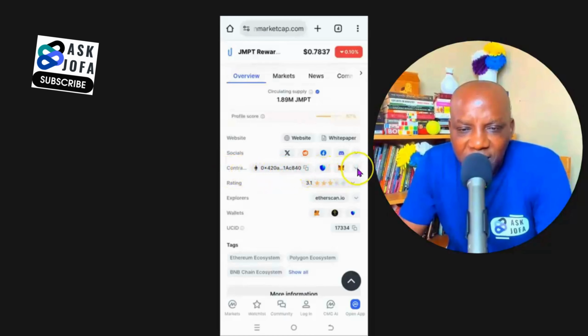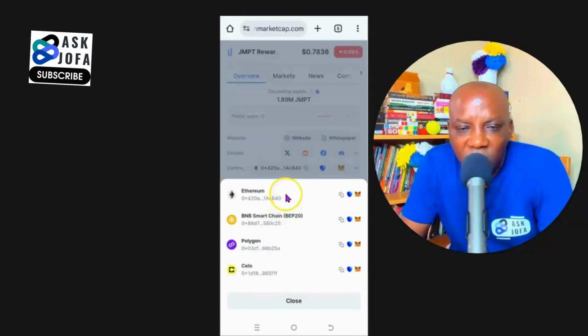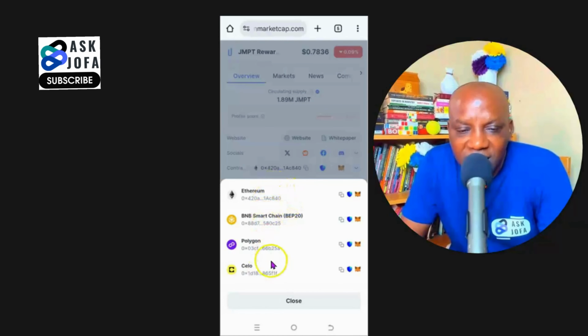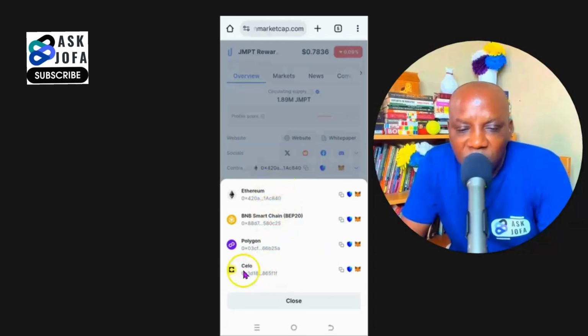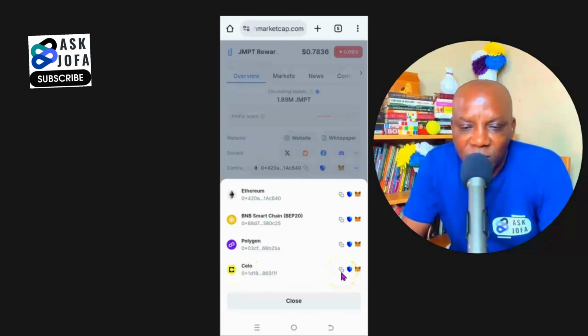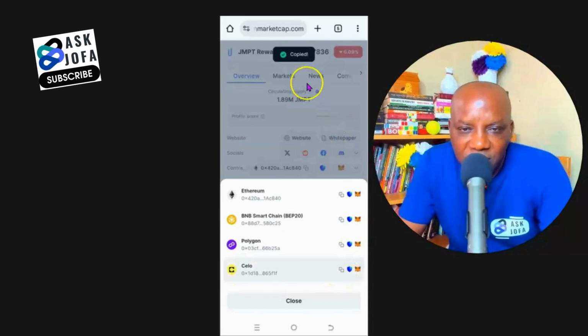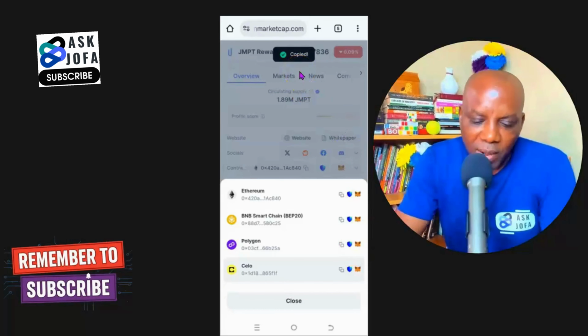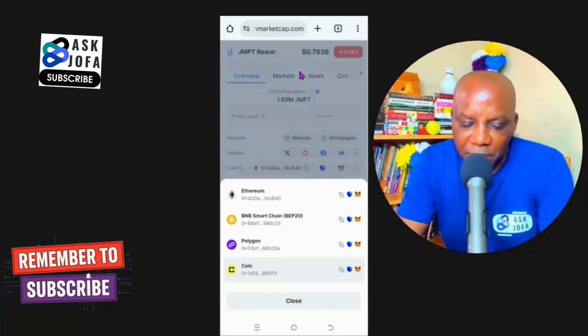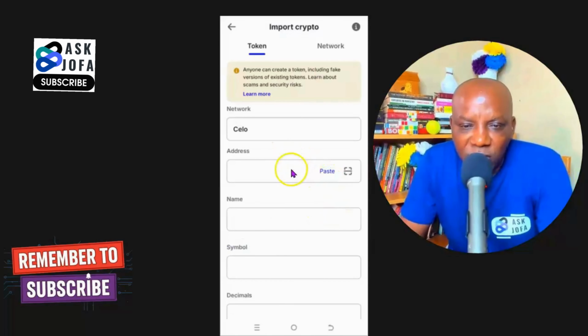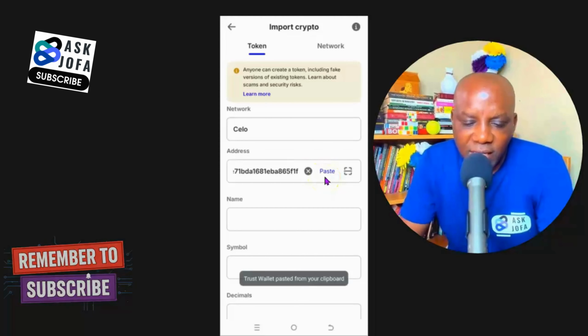You tap here. As soon as you tap here, all the supported contract addresses for different networks will come out. What we are interested in is this. So you tap that place to copy it. It has been copied. So we go back to the Trust Wallet app. So we are back inside Trust Wallet. We paste the contract address.